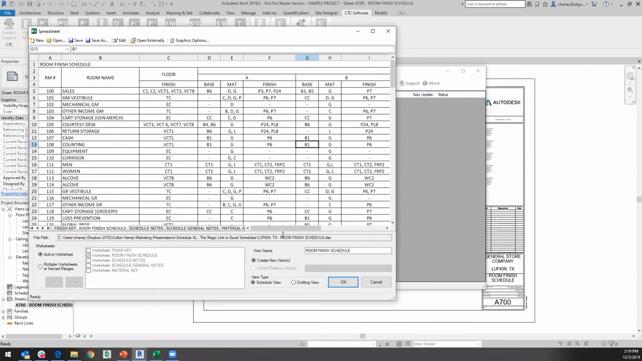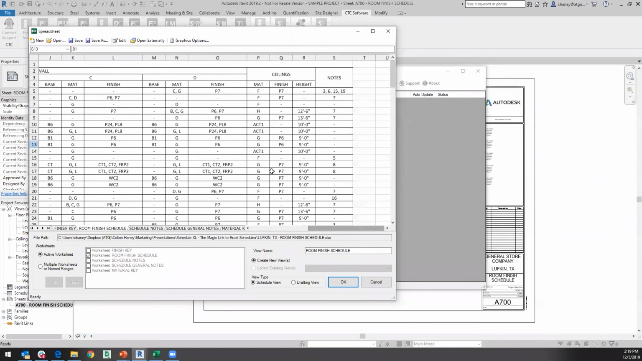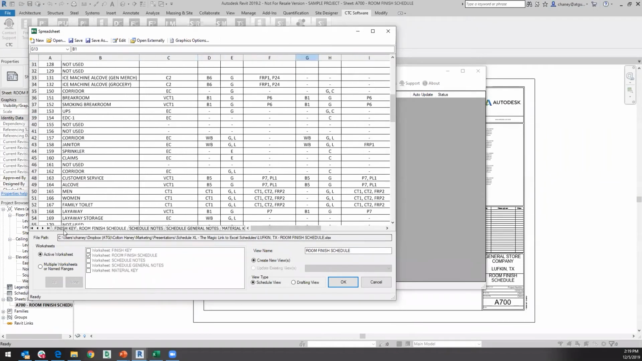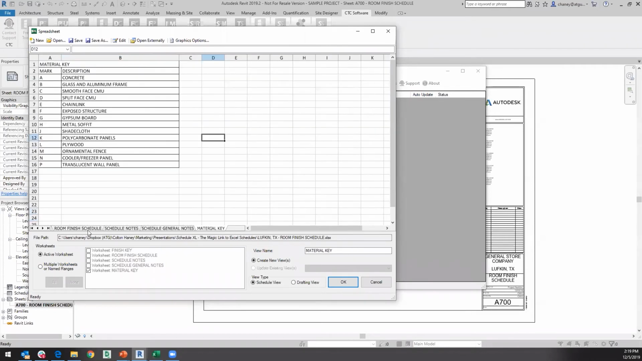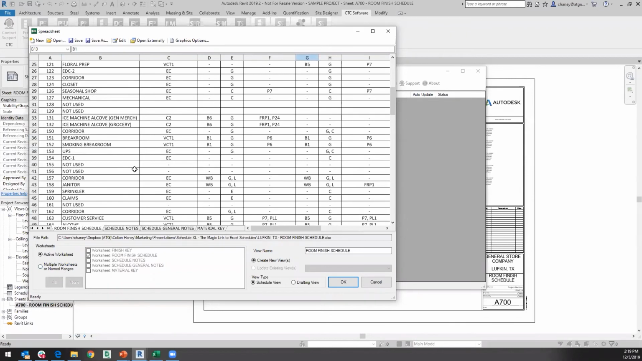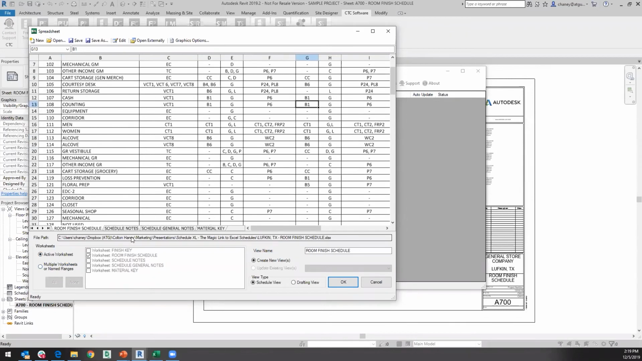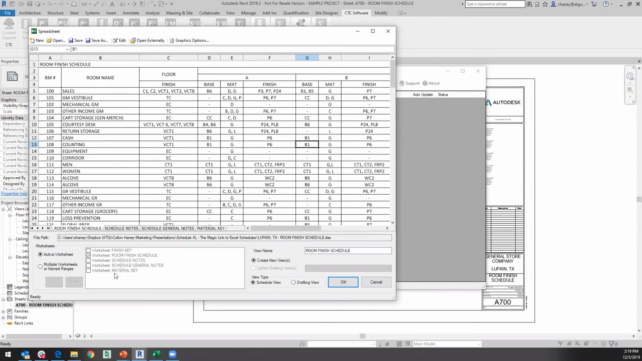Trying to put that into a Revit schedule alone would take forever. But you can also see here, it pulled in all of the worksheets off of that spreadsheet and kept them separate. So now I can choose which worksheets from that spreadsheet I want to bring in. I can bring just the one that's active, or I can choose to pick multiple, and I'm going to go ahead and bring all of these in. I want them to be created as new views, and I want them to come in as schedule views. So now I hit OK.